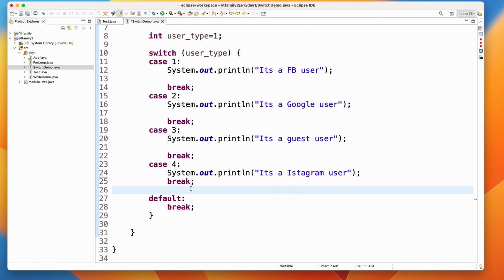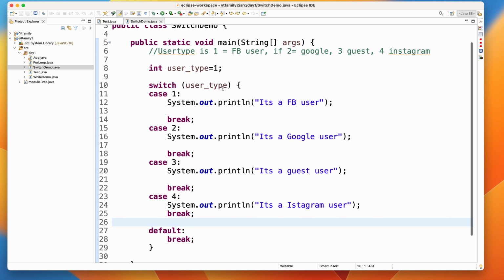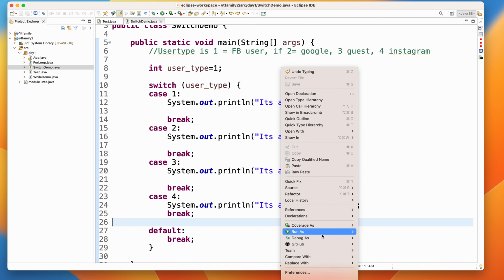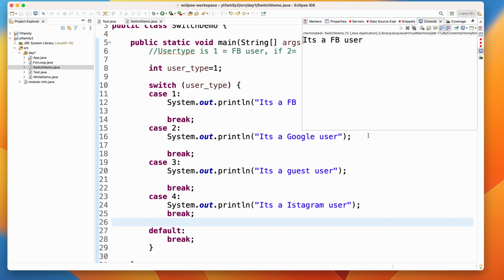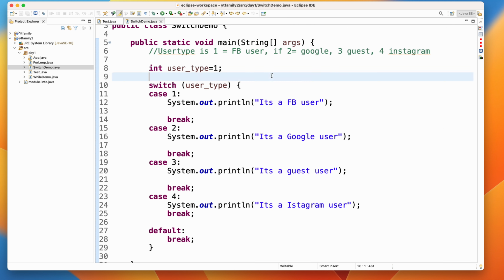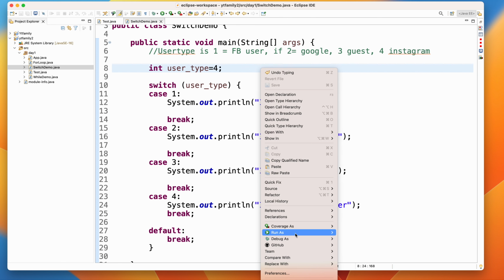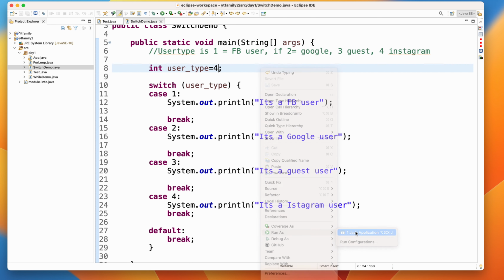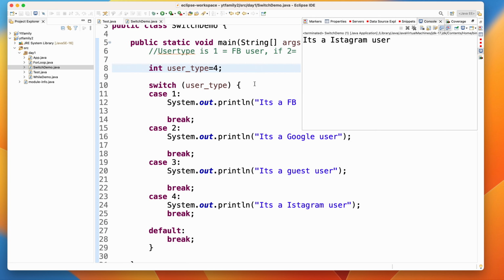Now let's run the program. If user type is 1, we have said it's a Facebook user. So now let us quickly run the program. Yeah, look, it's a FB user. Now suppose I say the value is 4, what's the output here? According to me, the output should be Instagram user. Look, it's the Instagram user.